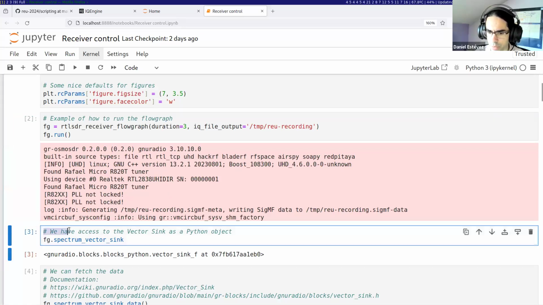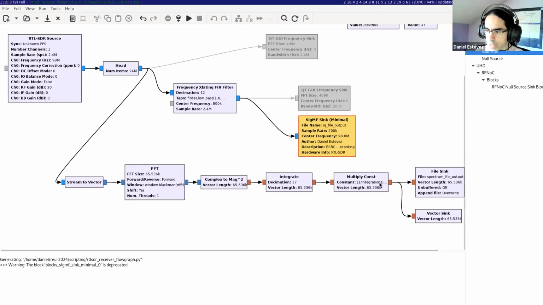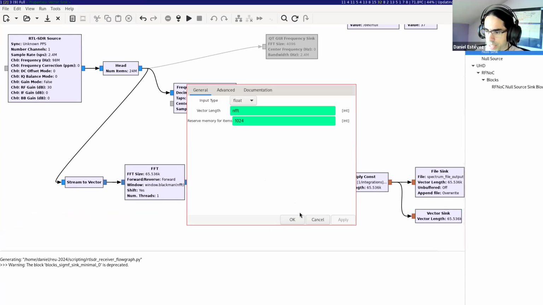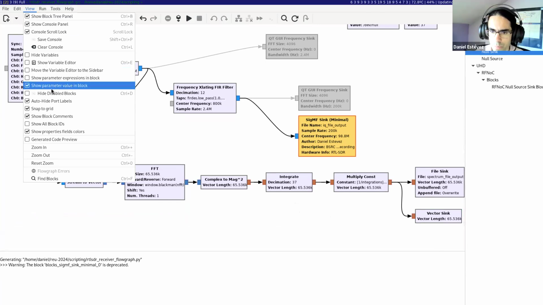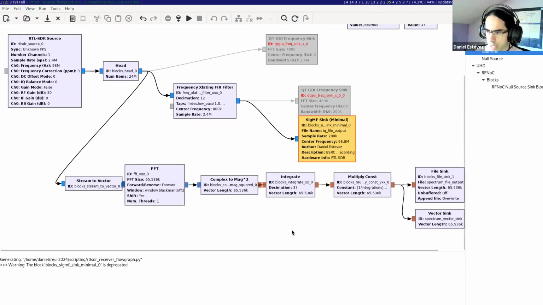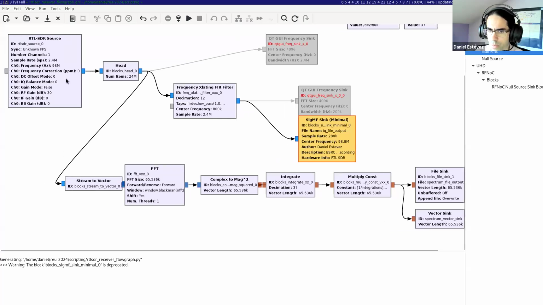The nice thing is that we have access to this vector sync block as a Python object. And for that to work, it is important to set the ID of this vector sync. But to set the IDs, we need to go on View and then say Show All Block IDs, because by default, these are hidden, since commonly you don't need to change the IDs.